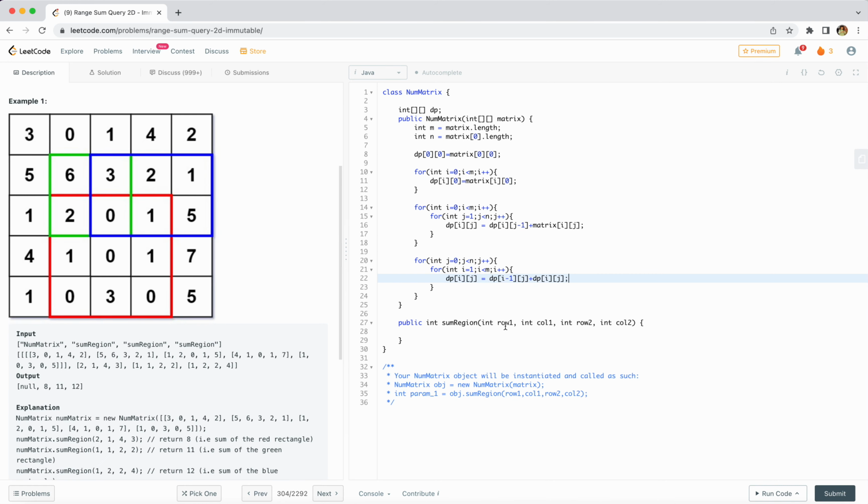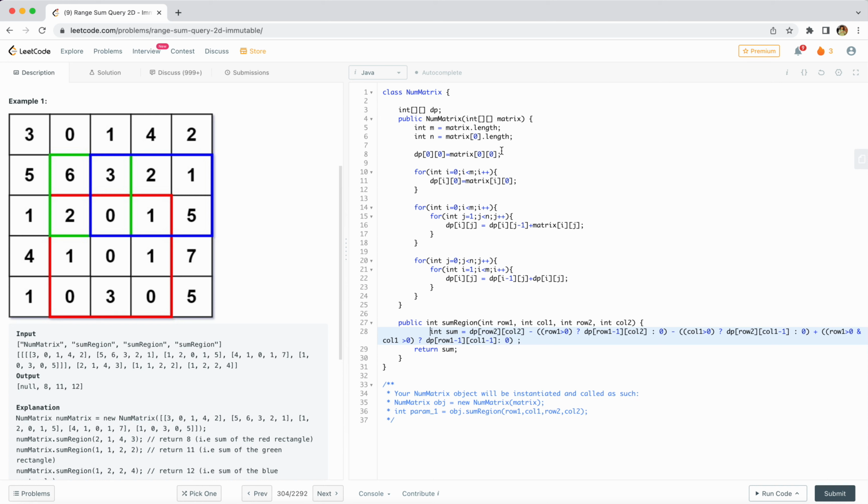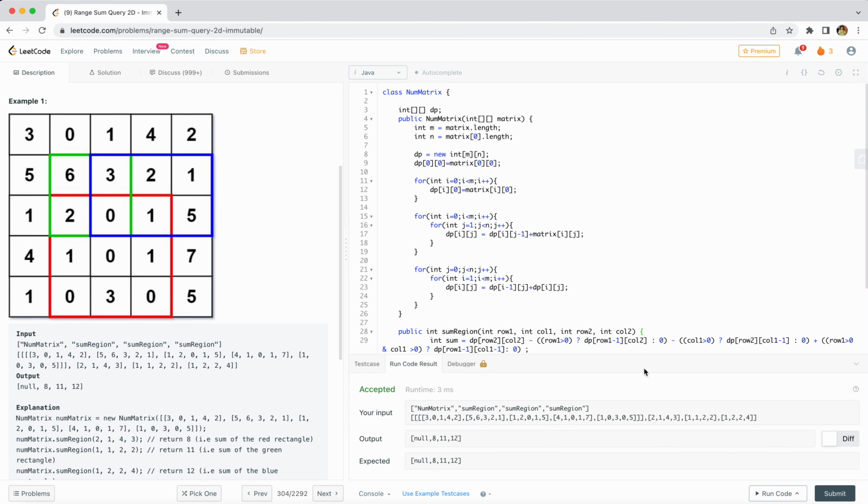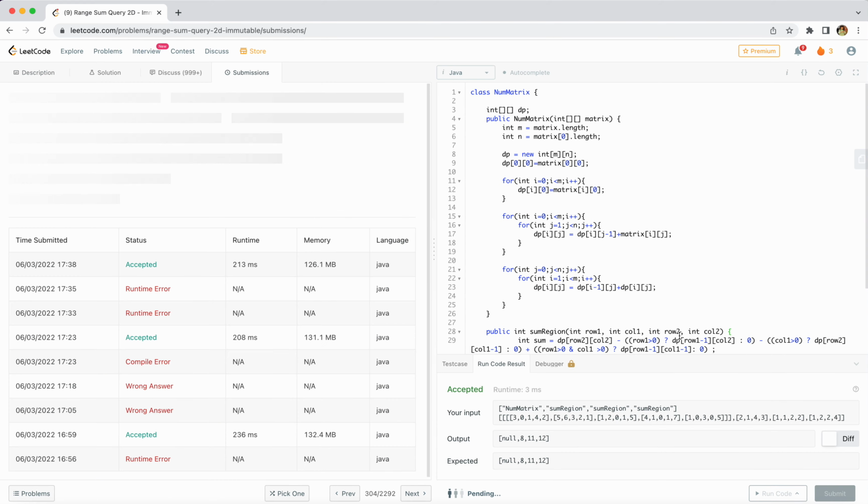So using this, my pre-computation is done. Now I can calculate using the formula which I have explained previously. I'll just copy paste it here. One thing is that I forgot to initialize. That's my code. It's accepted. I can now submit it.